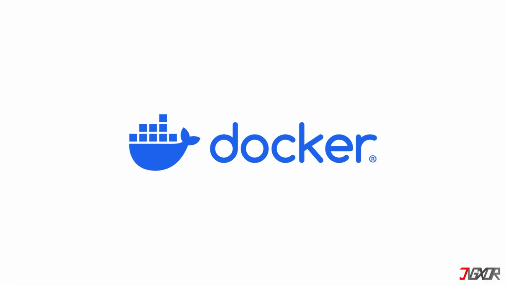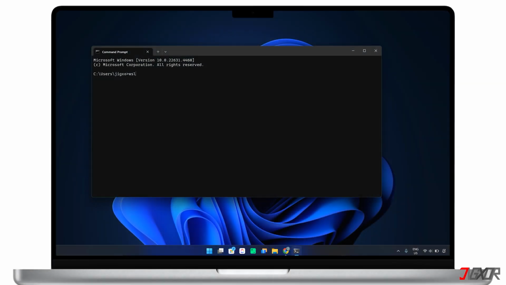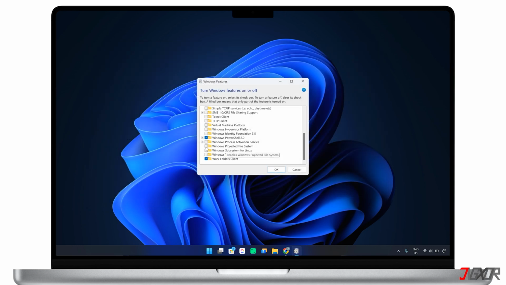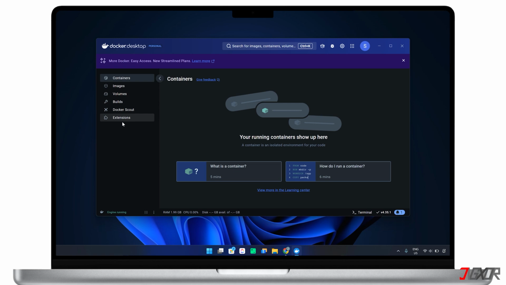Do you want to know how to get Docker Desktop? Setting up this tool is quite simple, so you can start building, deploying, and running your applications right away. In this video, I will walk you through the step-by-step installation process so you can start using Docker on your Windows 11 computer. Let's go!